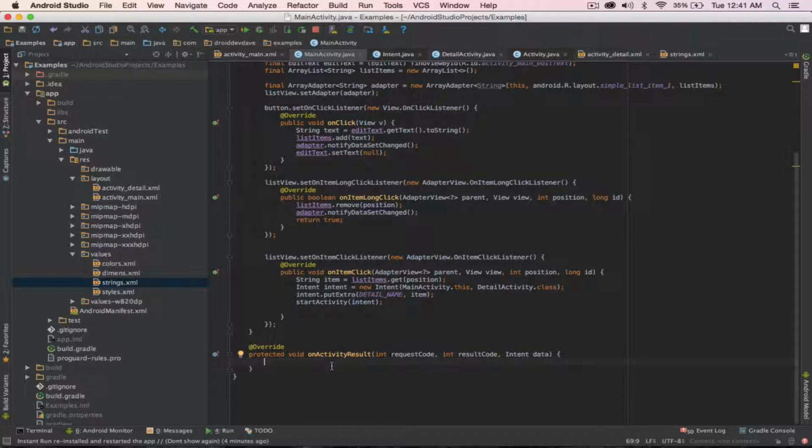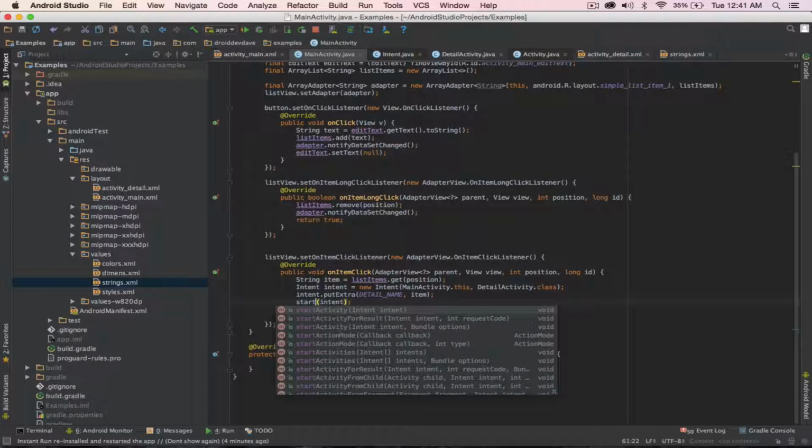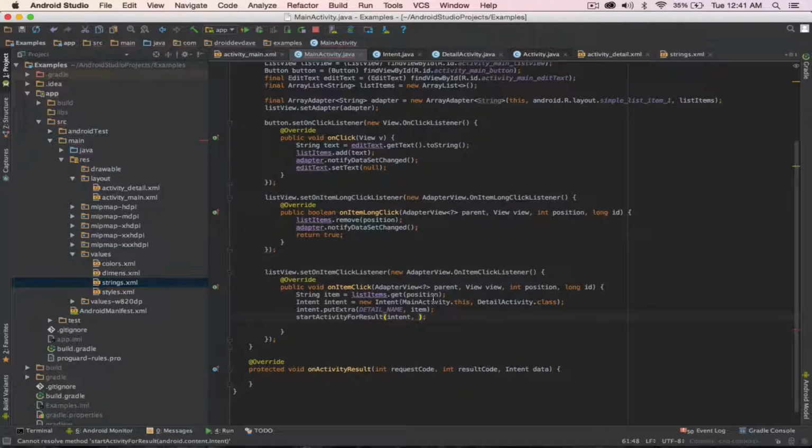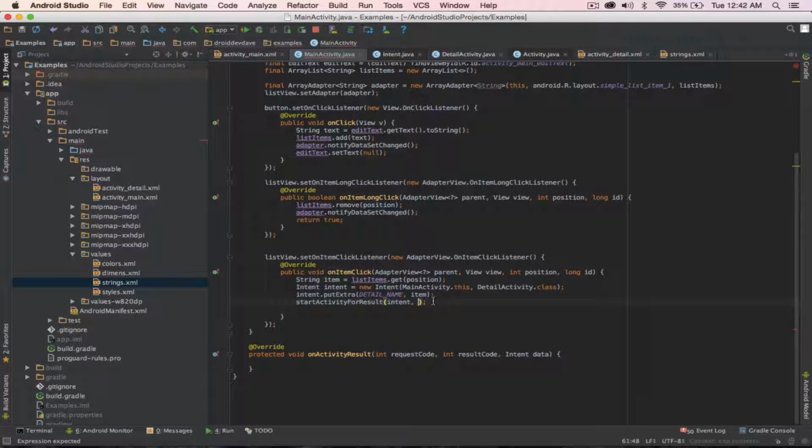And from here we'll see there are 3 parameters. We know result code, we know data. We don't know request code yet. So request code is actually sent when you start activity, and that'll be sent with a different method called startActivityForResult, and it needs an integer, and that integer will be unique for the detail activity.